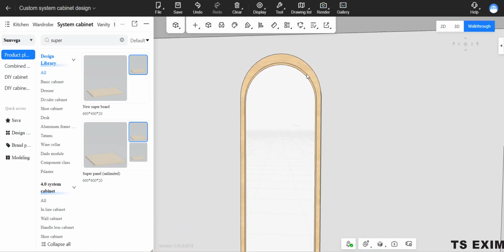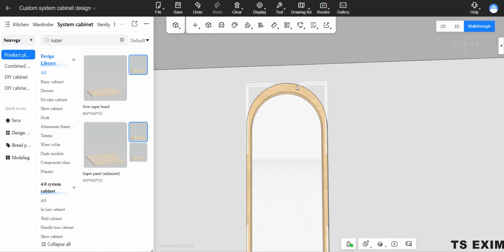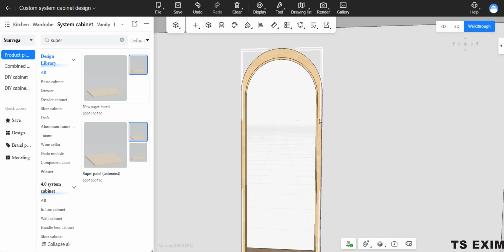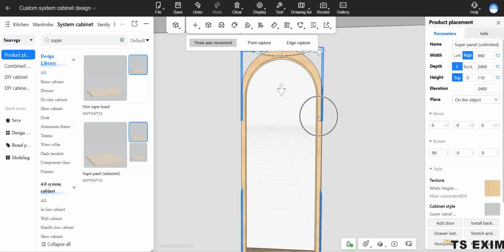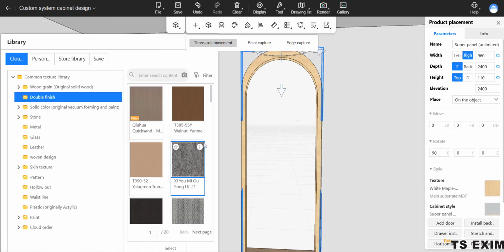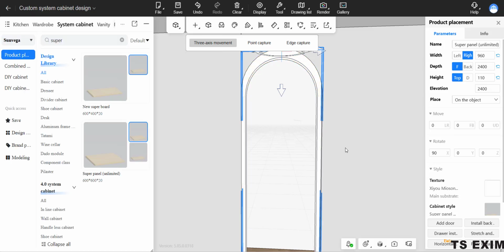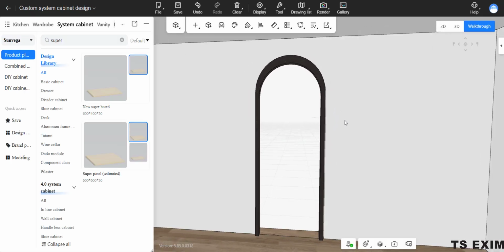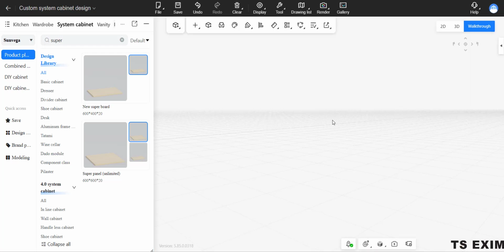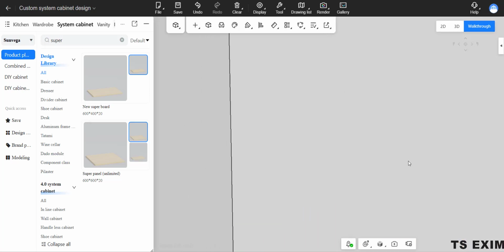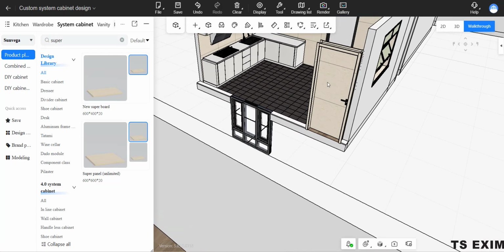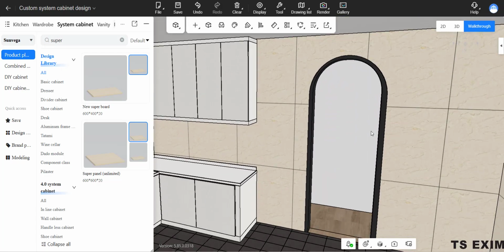And then let's say you want to change the texture. If you want to change the texture, you can click on it and then change the texture to have your finishing of your doorway. So that is how you have your doorway with your lining. This is an example, my doorway after I have created it in my kitchen.